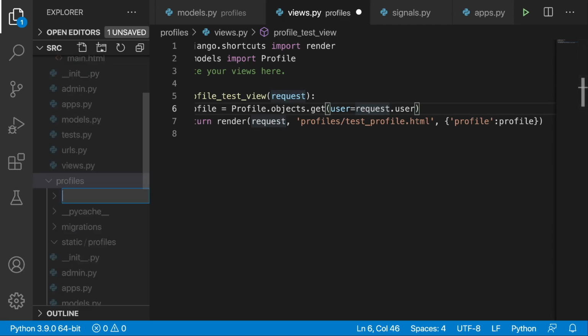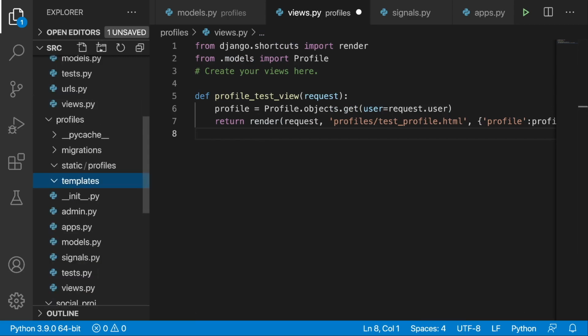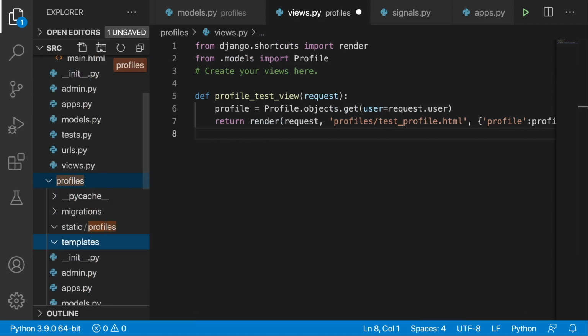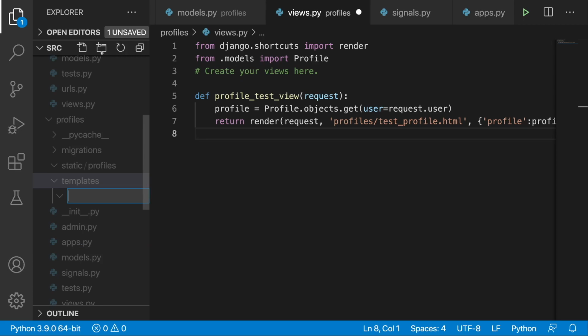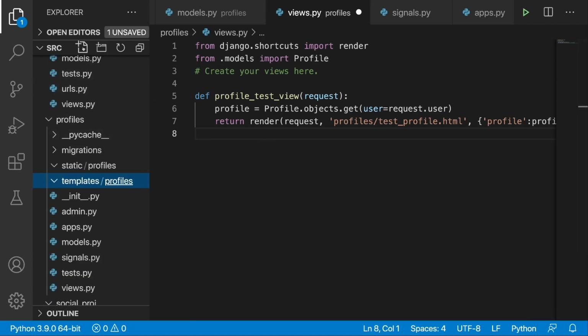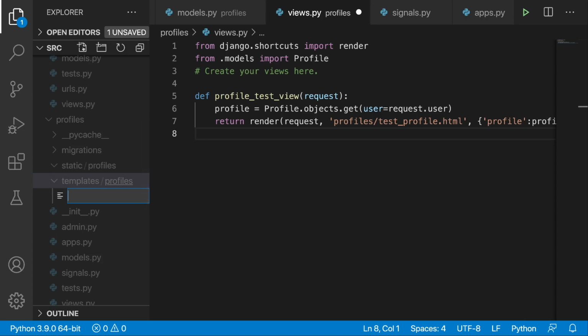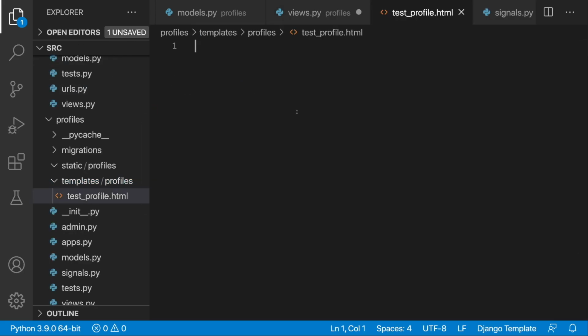but we don't have this template, so let's go to profiles, and here let's create a templates folder. Inside let's place profiles, templates, profiles, and inside the profiles let's place this test profile HTML. Okay, so here we will inherit from base HTML.